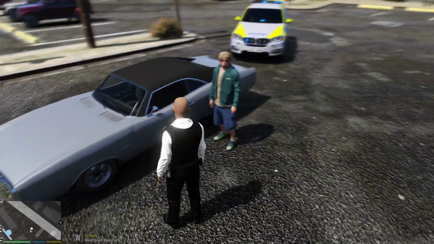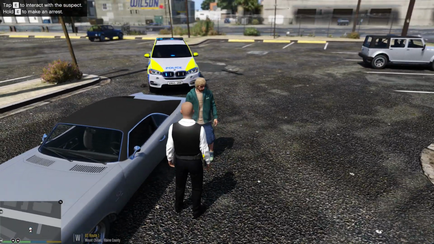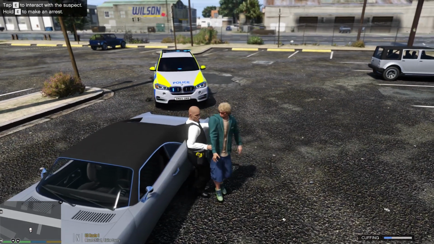So let's order him out of the vehicle, and let's place him under arrest. So, sir, you're under arrest for driving whilst over the prescribed alcohol limit. You do not have to say anything.